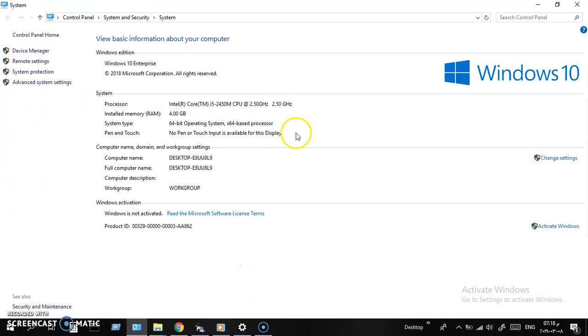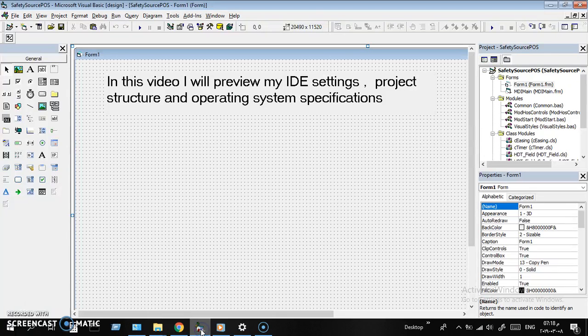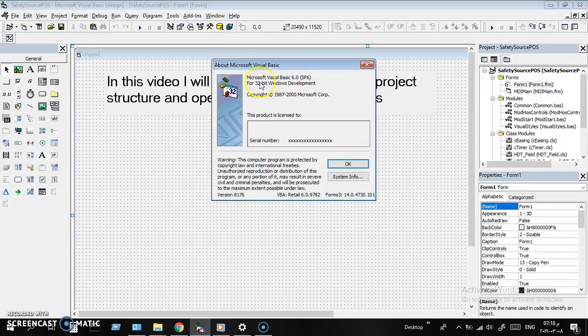Hi, this is my operating system. It's a 64-bit operating system, Windows 10. I have the latest updates for this copy of Windows. About my IDE, let's take a look: Service Pack 6 for 32-bit Windows development.